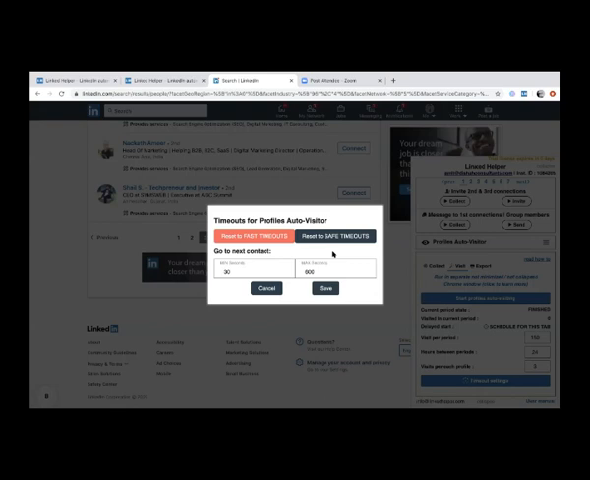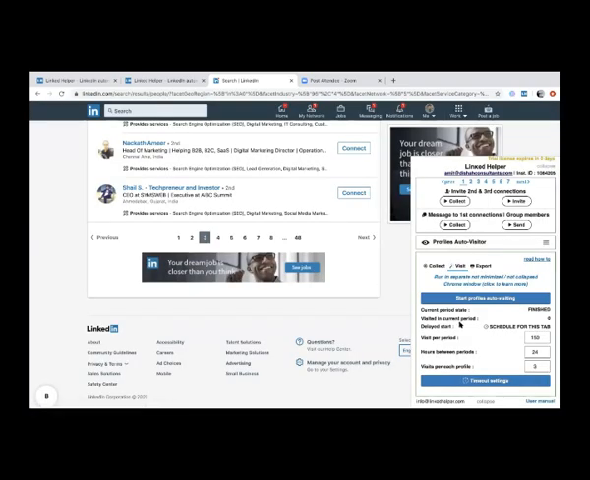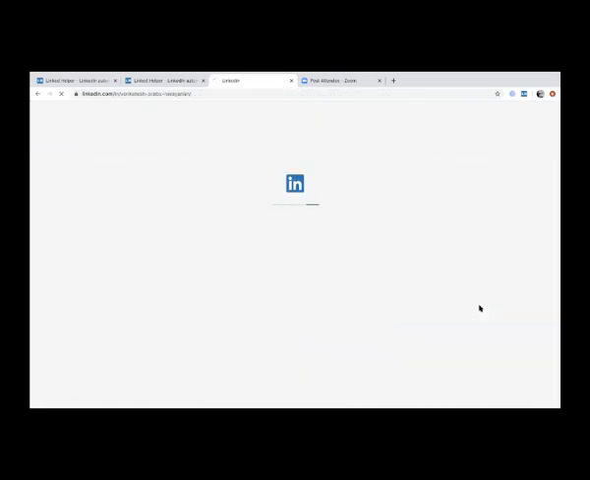seconds. The process will be slow, so 50 profiles, if you have set to visit in a day, with fast timeouts it might take only 1 hour or 2 hours to visit those 50 profiles. But with the safe timeouts, it might take 4, 5, 6 hours also. But it's worth it. This is the safe limit. It is recommended. And once you have done it, just click on save. Okay. And then you can do start profile auto visiting, and it will automatically start visiting those profiles.